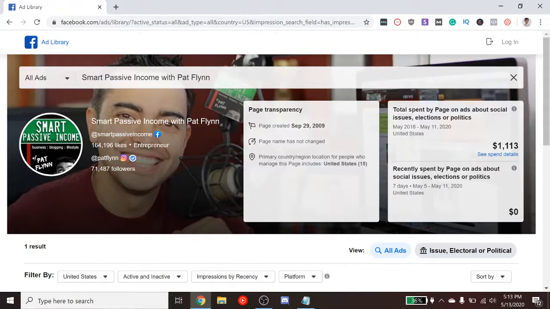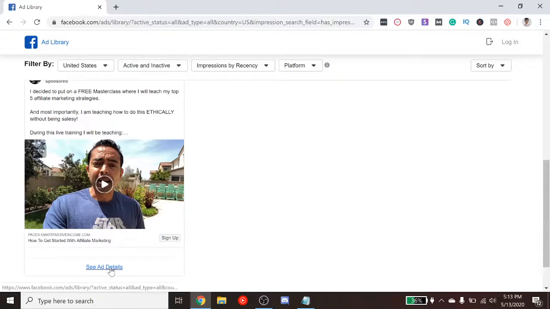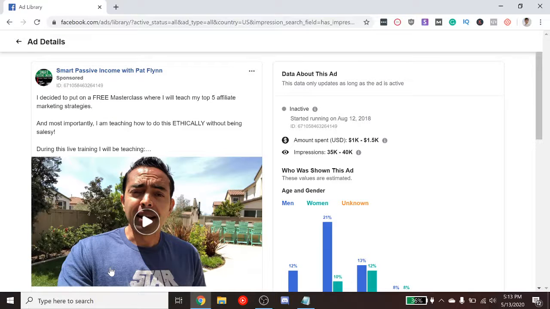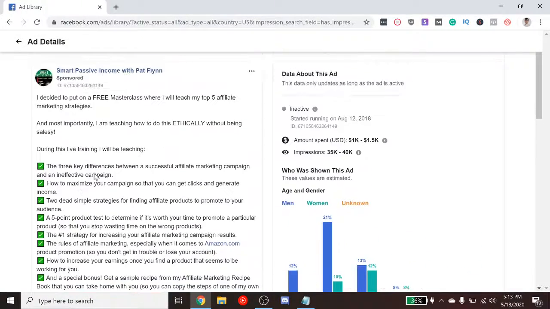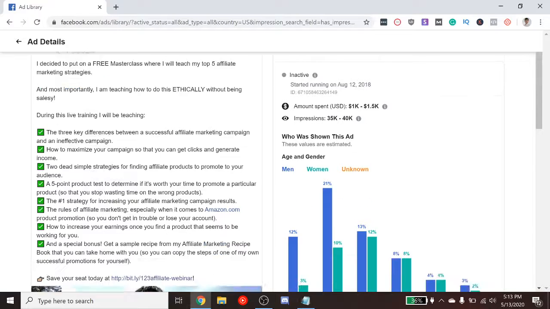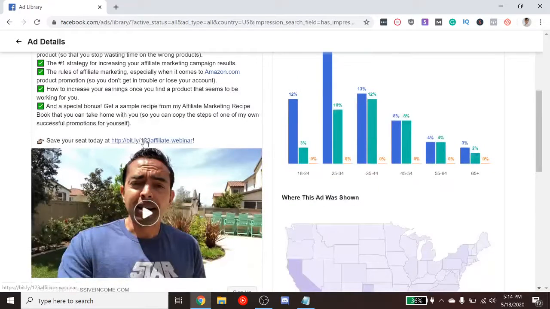So I typed in his name here and his ads are coming up here, and so we can actually come in here and see all the ad details. So this is the copy that he used, and as you can see, it's actually very good copy, as he's giving away what he will be teaching and showing you how to have a successful affiliate marketing campaign. And we can actually click to see where he's taking this traffic to.